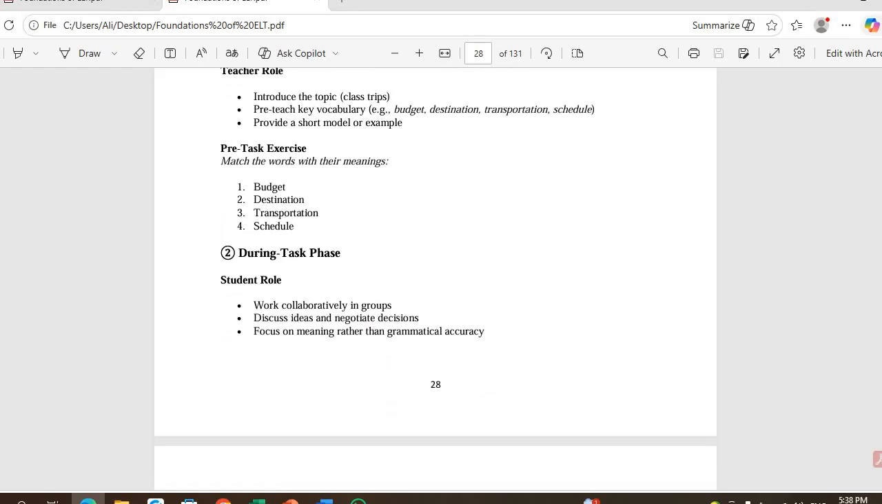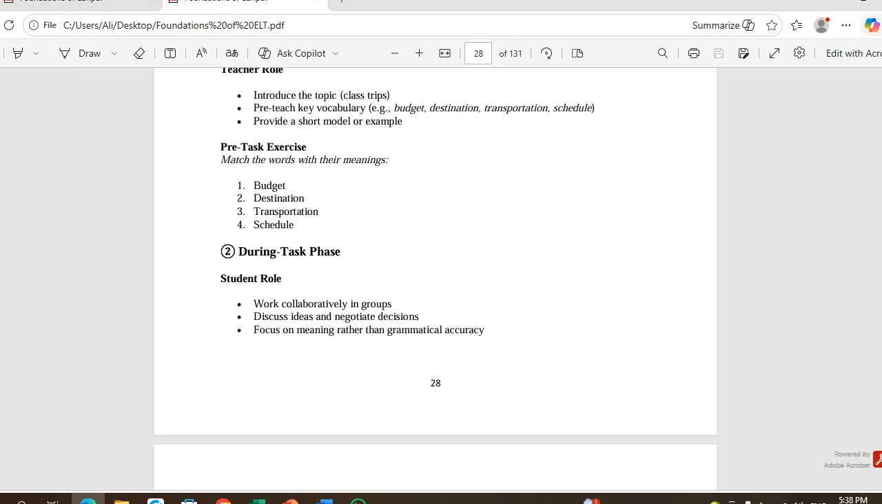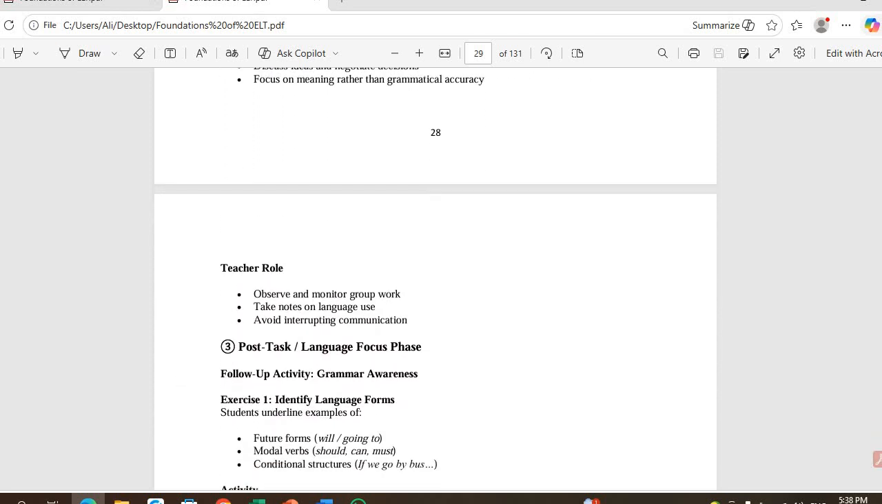During-task phase: work collaboratively in groups, discuss ideas and negotiate decisions, focus on meaning rather than grammatical accuracy. Teacher role: observe and monitor group work, take notes on language use, avoid interrupting communication.